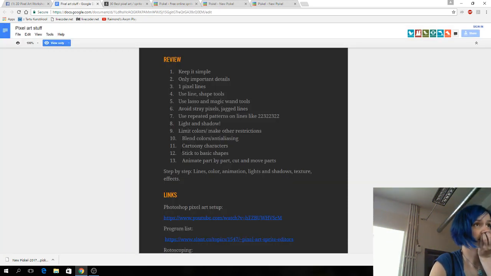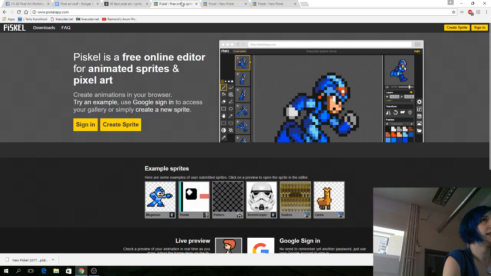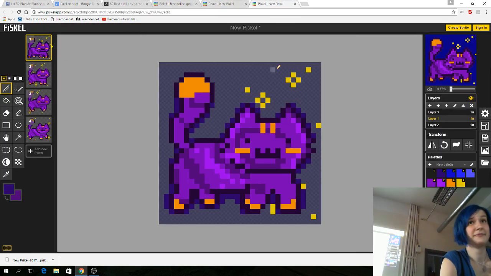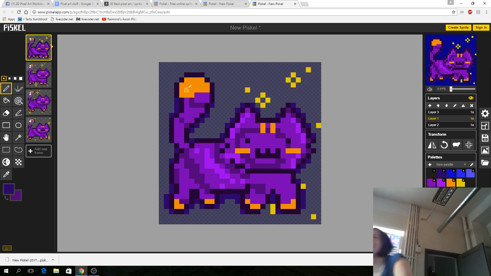Also, for cartooning characters with basic shapes, it's a really good idea to make these characters really simple, and then animate part by part, cutting and moving parts separately. That's the way I did it. Okay, I think that's basically it. I'm going to look around a bit more for your works and give some feedback.